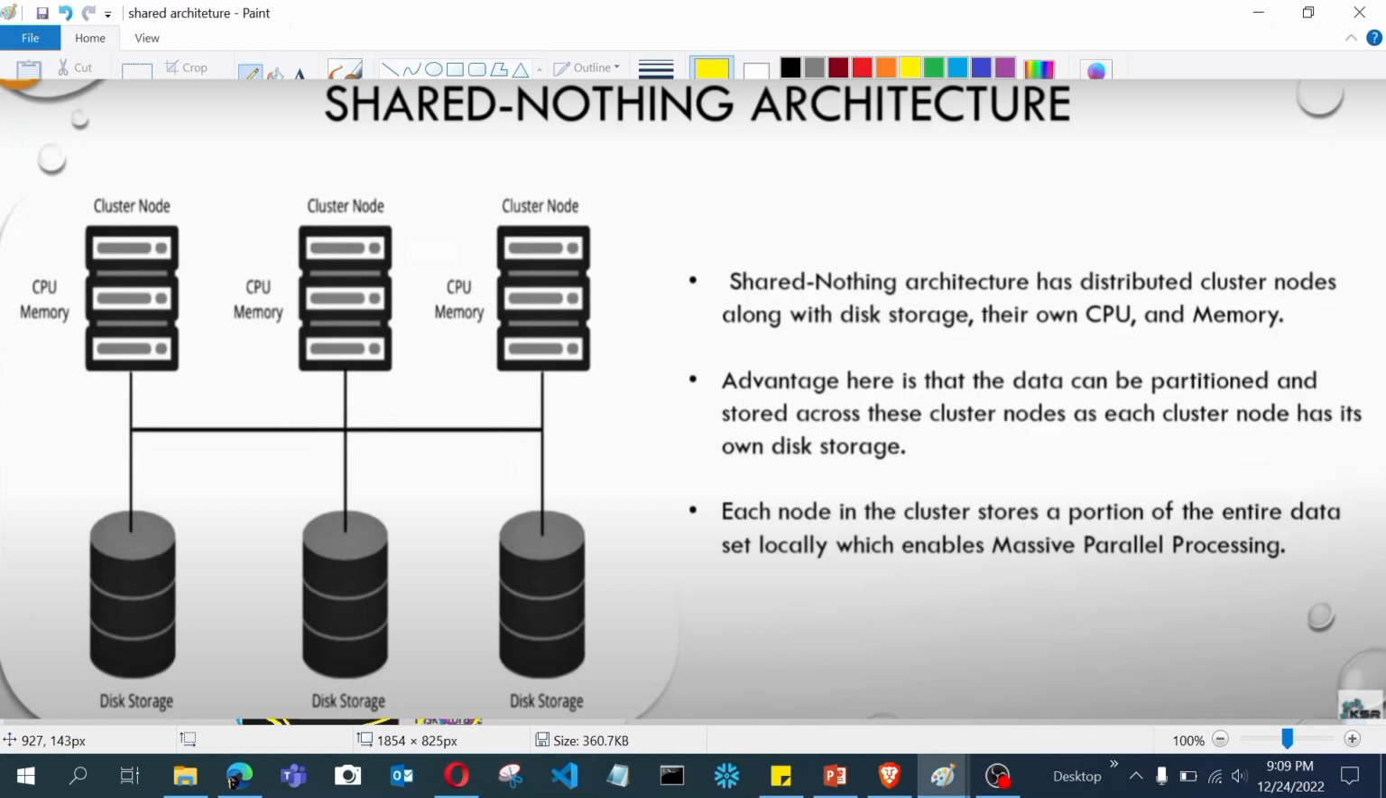So let's move to our paint, and there we will understand better what a cluster node is by pen. Okay, so this is a shared nothing architecture. As the name suggests, shared nothing architecture means no resources are shared. That's why it is called the shared nothing architecture. Here every cluster has its own CPU, memory and disk storage as well. Suppose this is cluster node 1, this is cluster node 2, and this is cluster node 3.